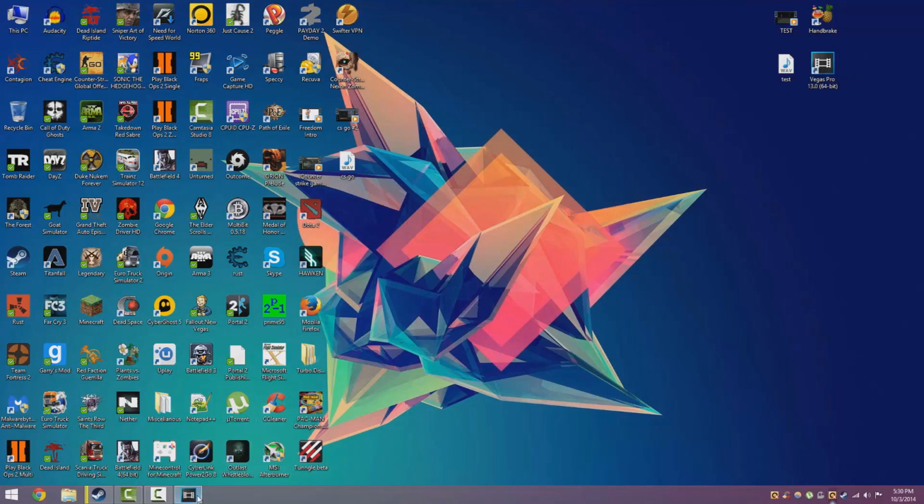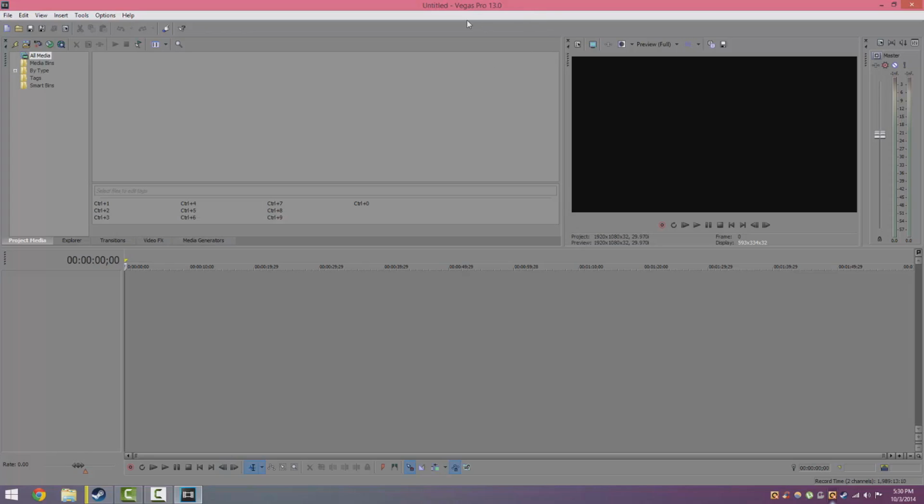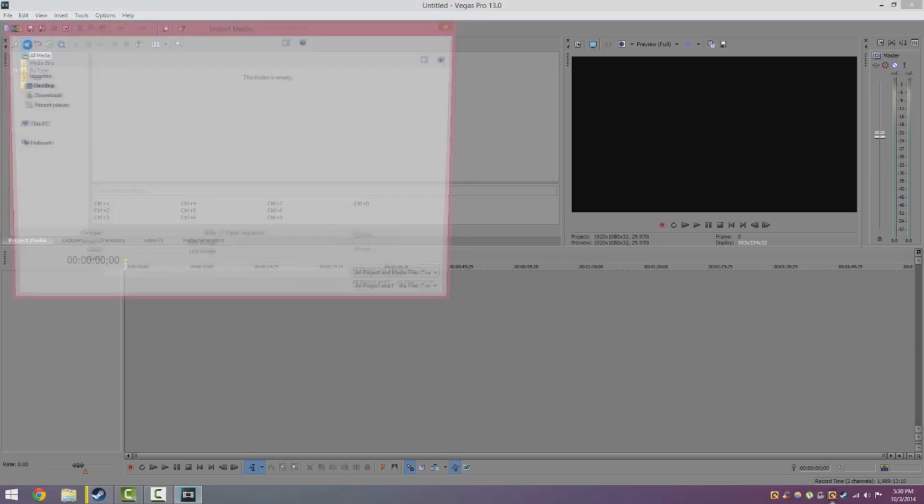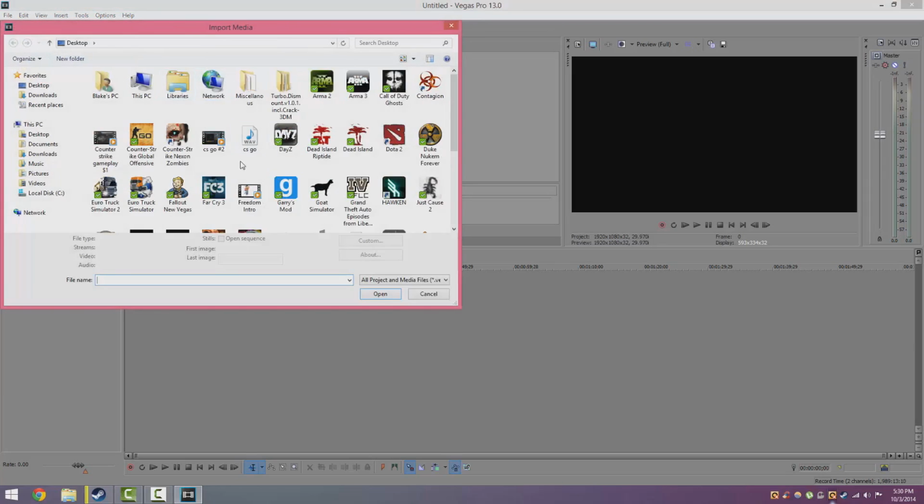So first, you want to open up Sony Vegas Pro 13, and it's going to bring you to this stage here. Now you want to leave everything, and go to the little button here. It looks like a robot. It's Import Media. Click on that and find your video.